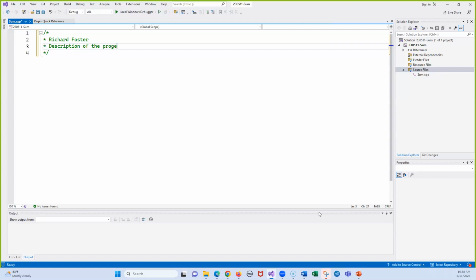So I'm just going to write a description of the program. In this particular case, we're going to write a program. This program is going to get several numbers, get the sum of the numbers, and get the average of the numbers. So that's what you would put in there. You don't have to write a book. So just write a simple description. So that's the first thing that is required on all programs. Notice the key word, all, not some. All. So the next thing you're going to do is your includes.